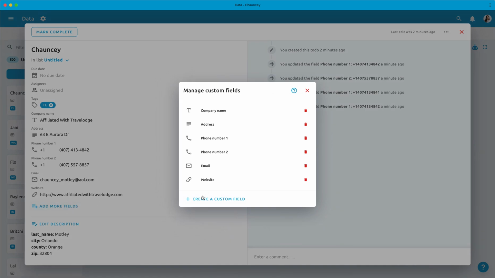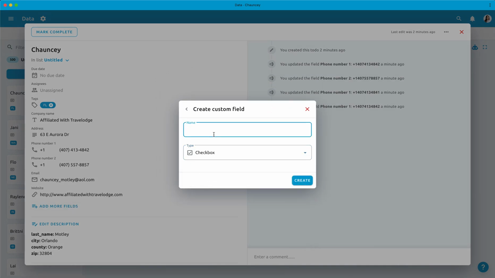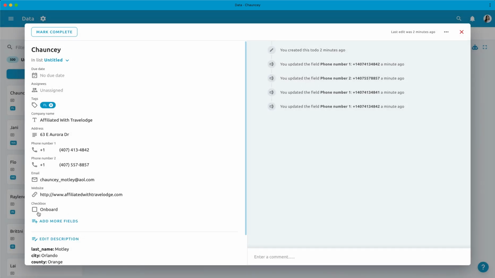You can also add more custom fields while working on this board. I chose to add a checkbox. This is just an example to show how easy it is to manage, import, and export your CSV file with Blue.